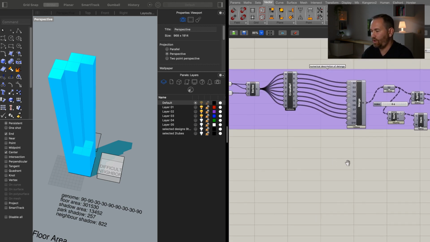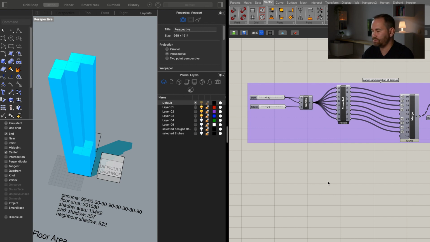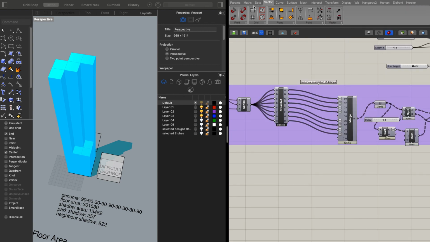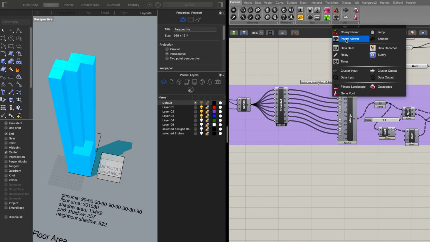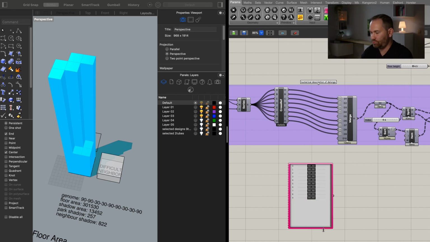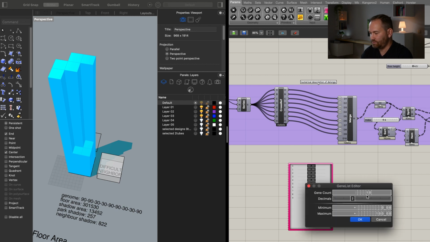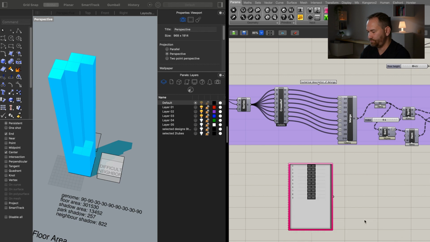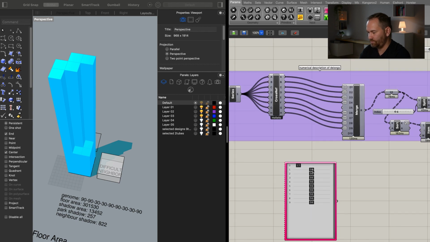And basically, our tower is defined by 8 numbers, and we can use a component that comes in with Galapagos, which is called the gene pool. Here's the gene pool, and I can right-click and edit to say that we want that to be between a minimum of 1 floor and a maximum of 110 floors. Here we go.